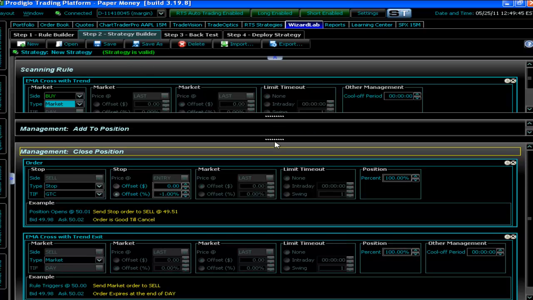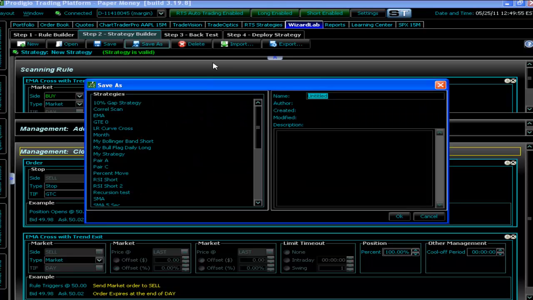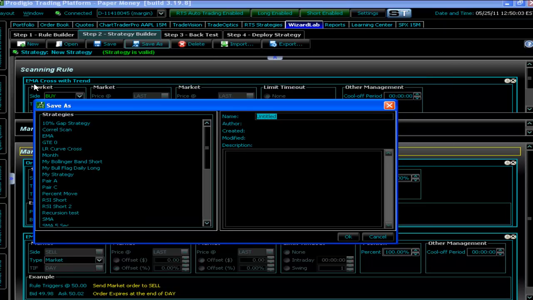Building a strategy is a simple matter of combining the rules that you built together, and it's designed to be somewhat form fill, so it's somewhat intuitive, and it's really how you want it to trade. When I've got this set up, I can save this as a strategy, and this is kind of an SPX based crossing strategy. Notice I called my original rule EMA cross with trend. So I'll call this EMA cross with trend, and I'll just call it strategy.